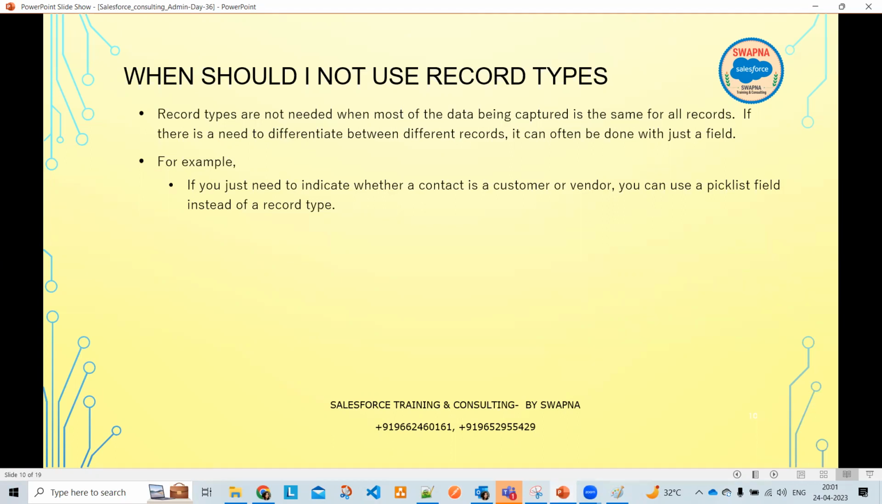Whenever the requirement says to create a record type, but you feel that the data is common between these two different record types, same fields, same pick list, same data, why go for a record type? In that case, you need not create a record type. Don't create a record type when you see that the data is the same.